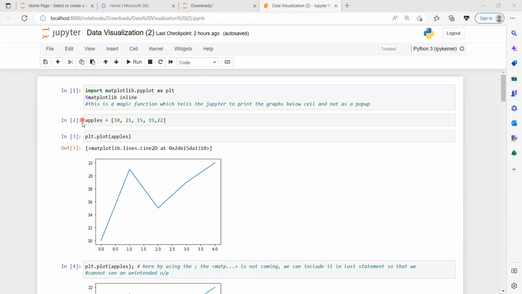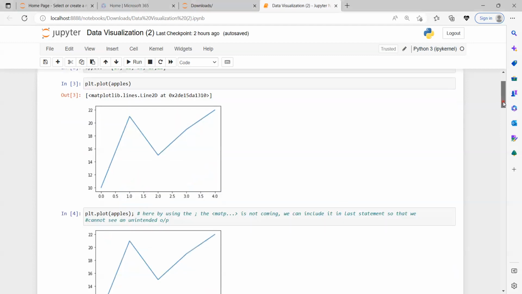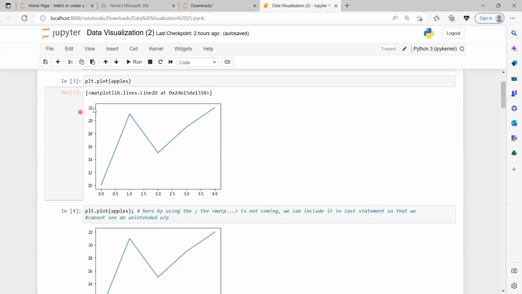In this, we have taken a variable named apples, and we are assigning values to it. We have assigned 5 values to it. For plotting a single line graph, we call the matplotlib library, that is plt, and from it we call the plot function, and as an argument we have given this apples variable. When we run this, you can see that it gives a graph. It's a line graph, and it also shows some text, matplotlib lines Line2D, and some values.